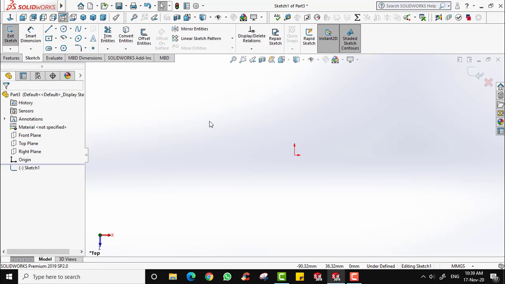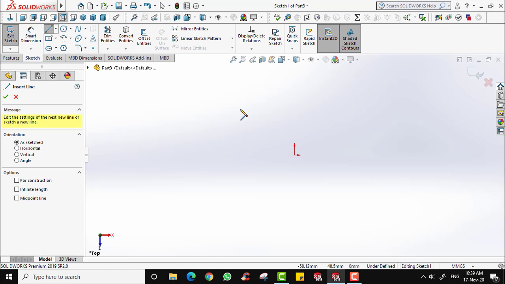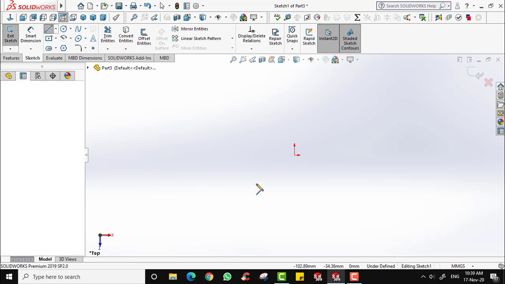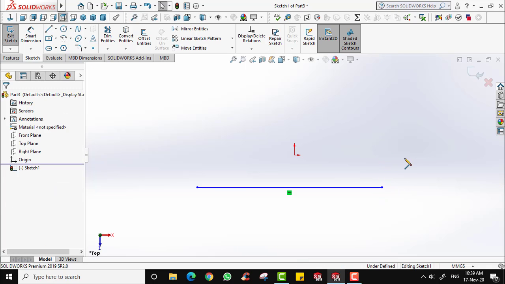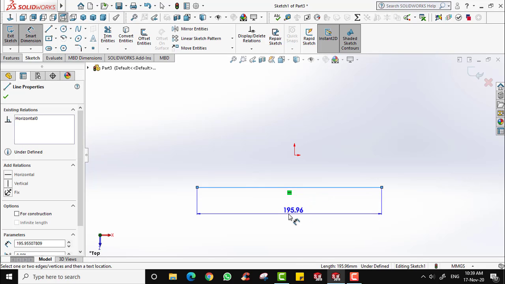So now let's try with a straight line. All you have to do is just click and make a straight line over here. Right, press the escape button on your keyboard. So now click on this Smart Dimension icon over here, and then click on the line. Once you click, a value will appear, and this value basically represents the dimension of a straight line. And you can drag it anywhere that you want, and for me, I'm going to click over here.